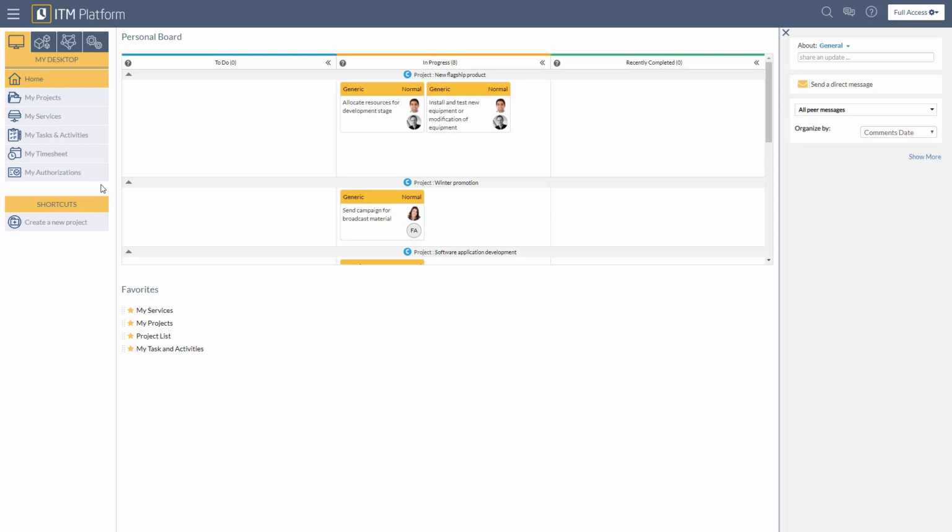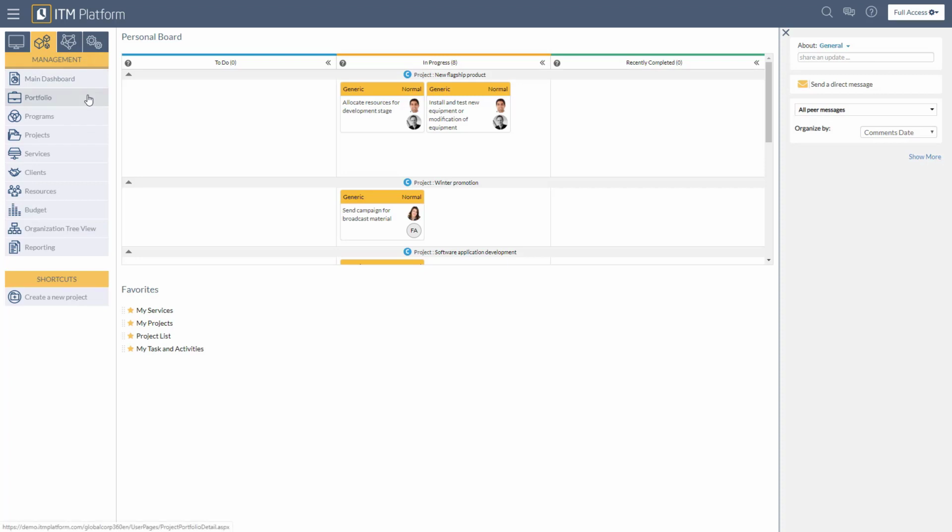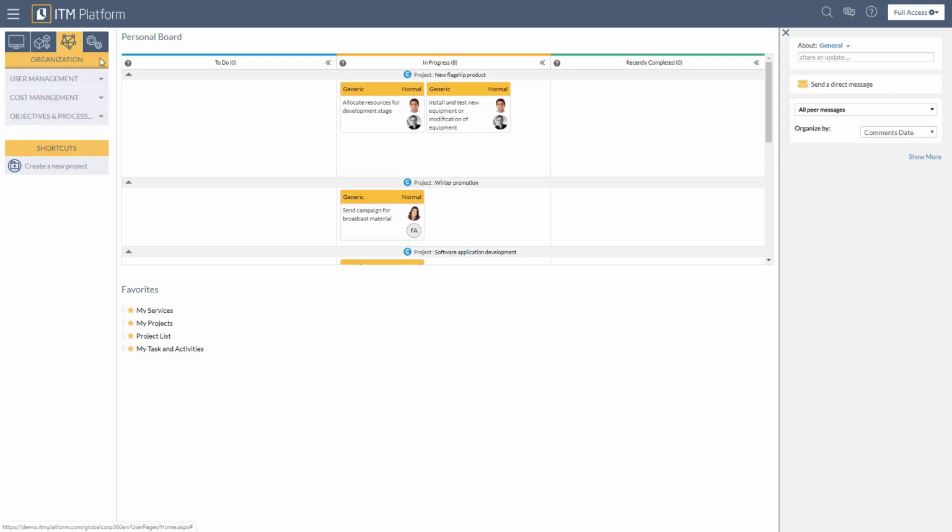If you would like to see all the projects, you must go to the Projects page listed under Management. The second section is Management, which provides you with options to manage your portfolios, programs, projects, and more. By default, project managers have access to some of these options. The third section is Organization, which is usually only available for full access users. Finally, the fourth section is Configuration, where one can configure ITM Platform to the necessary settings.